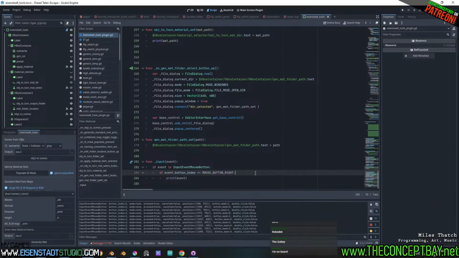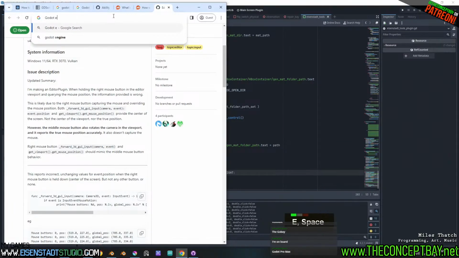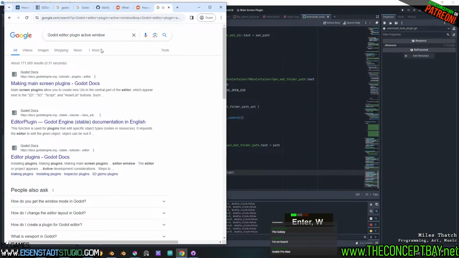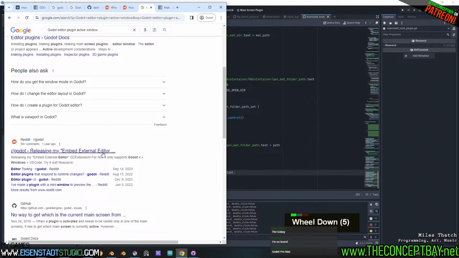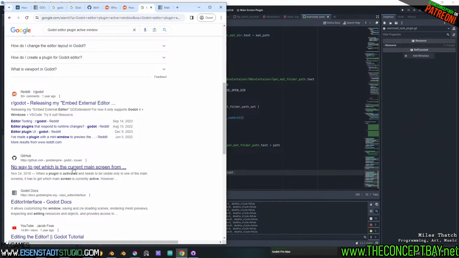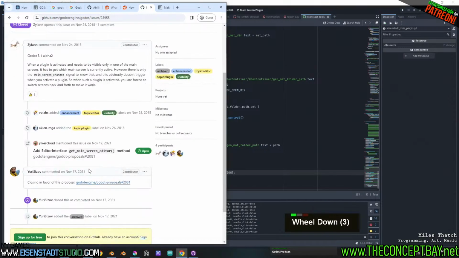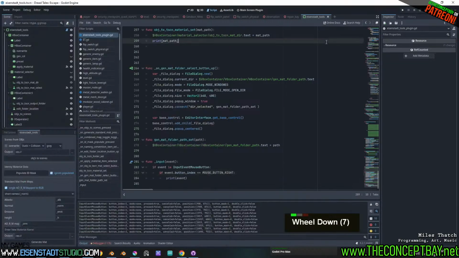Okay. Now, is there a way to detect what is the active window? Editor plugin active window. Making main screen plugins. No way to get which is the current main screen. I think that's what we need. Get main screen editor method. I don't know if that's a thing.